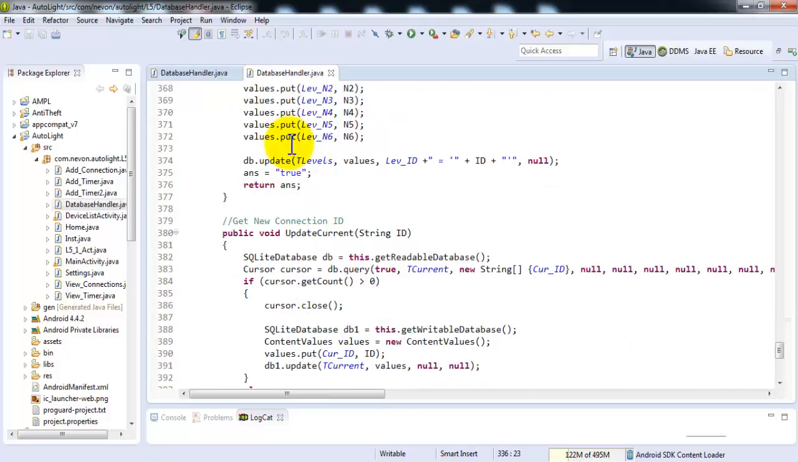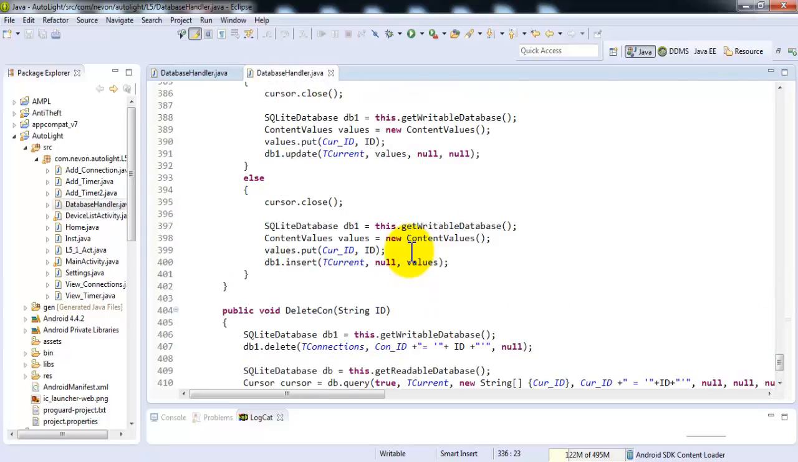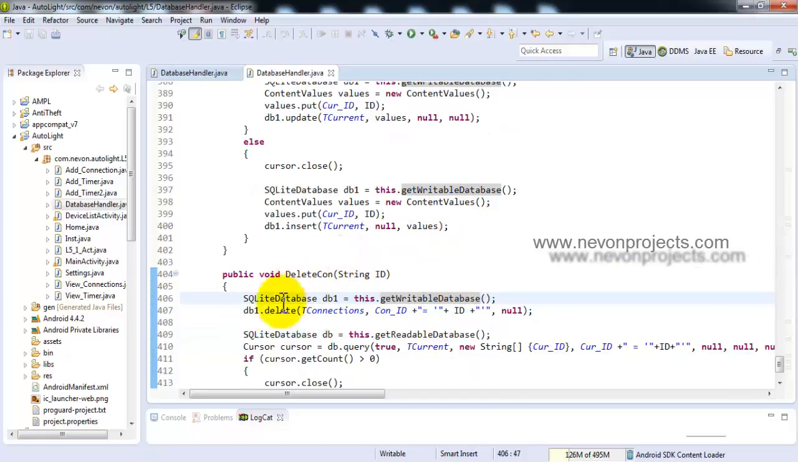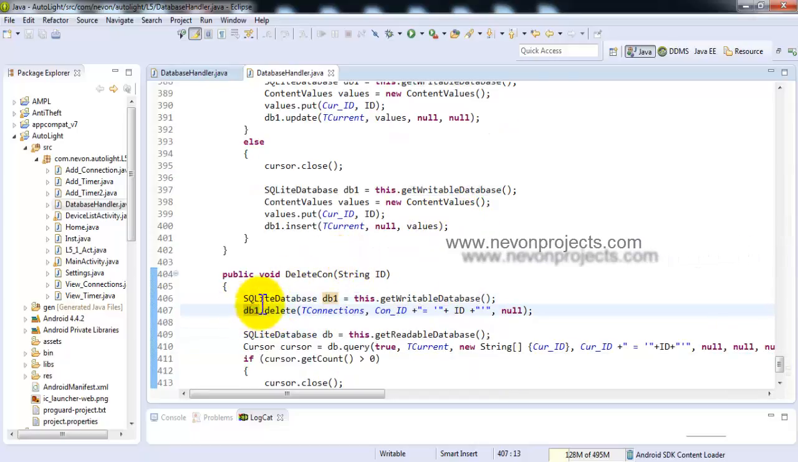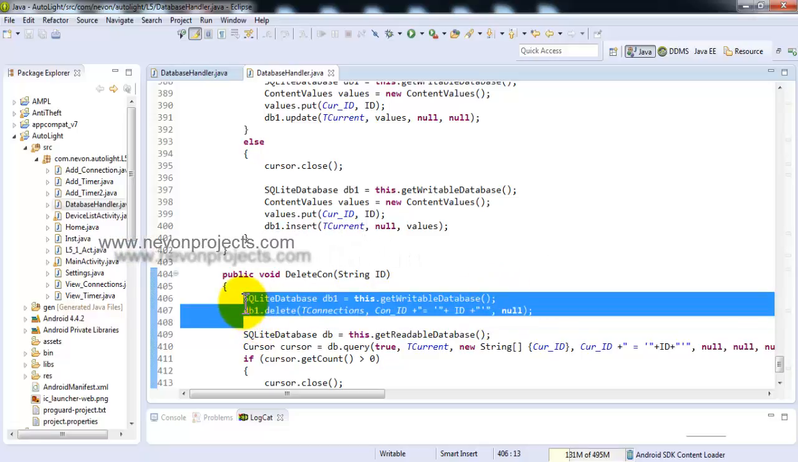And let's see how to delete any data which you need. In the same way, you need to create a writable database, so SQLiteDatabase dot getWritableDatabase, and db.delete with your table name and the condition which you need, that's the where clause, and this will run your query and delete the data.